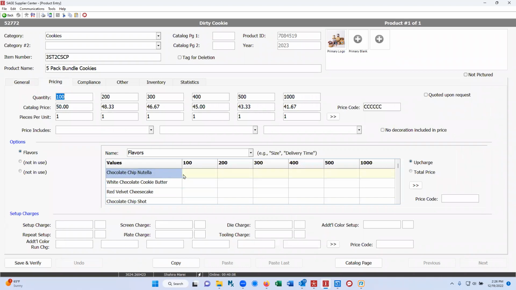They have the Nutella, the cookie butter, red velvet, which is my favorite. It's actually my favorite cookie that we have. It's amazing. Red velvet with cheesecake in the middle. That's my favorite cookie. So they have all the flavors here, which is good because this is also searchable. So if somebody does search by red velvet, it will pull it up.